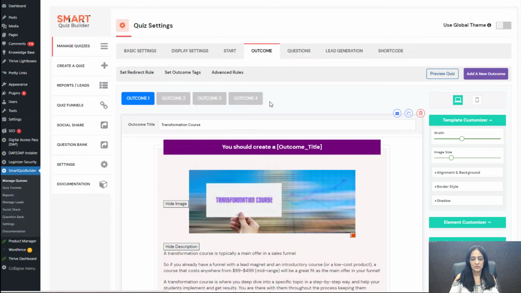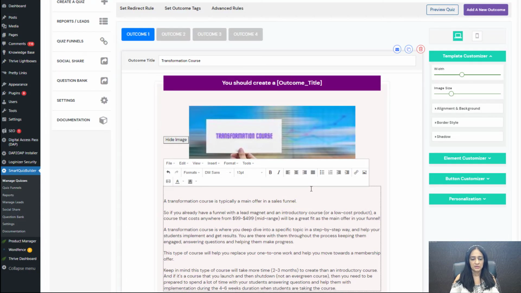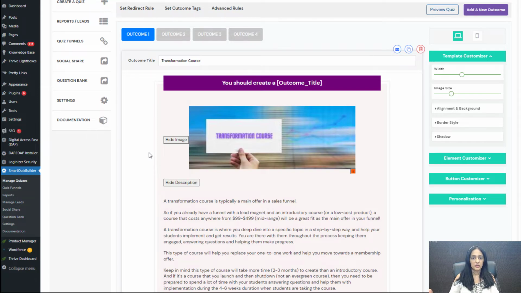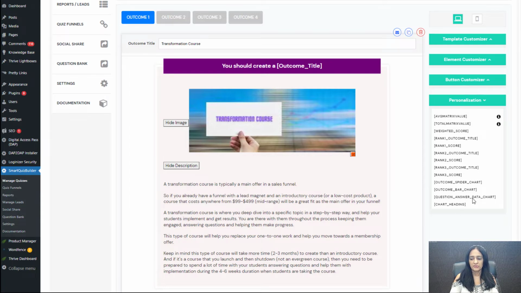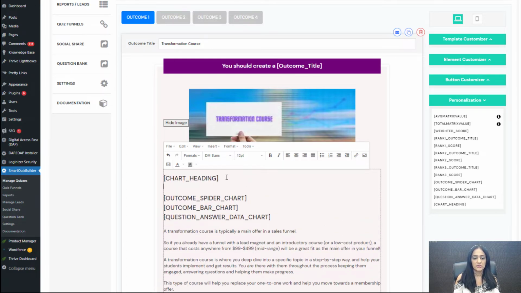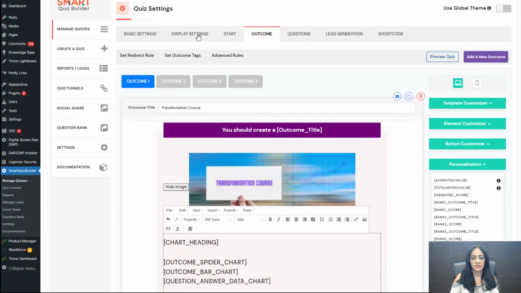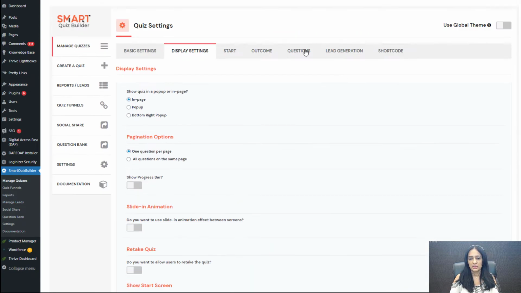And outcome, there are 4 different outcomes. And you can see here, I don't have any merge tags on the outcome screen. SQB will automatically insert these charts below all of these messages. That's why I was saying that, say you want the charts to appear somewhere at the top, and you don't want SQB to automatically insert it towards the bottom. Then under personalization, you will find all of these merge tags, these 4 merge tags. You can insert it wherever you want, like the chart heading. This is the one that will let users know a total of this many users took the quiz, and here's the detailed response. The message that I showed you right here will be displayed. All right, so that merge tag is to help you display that.